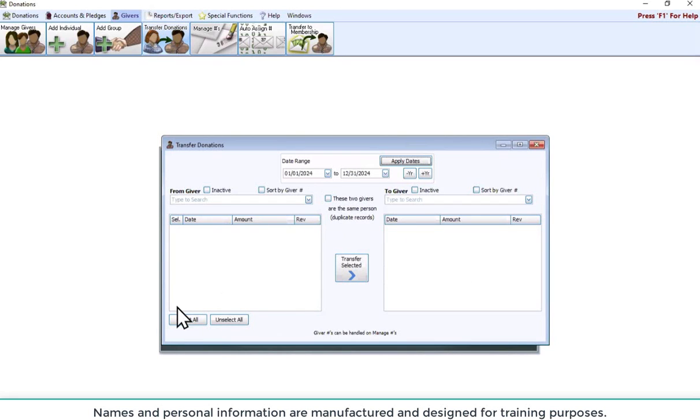This is helpful for duplicate cleanup. It's also helpful if you have like a junior and a senior and you accidentally put gifts on the wrong one. This is an easy way to go in and just switch giving around, okay? Date range, you can do for the year so far. If you're worried there might be some years past where giving got put on the wrong version of Rachel, you can go back as far as you want here in this first box to make sure you're looking at all of the giving that could be on the wrong record.